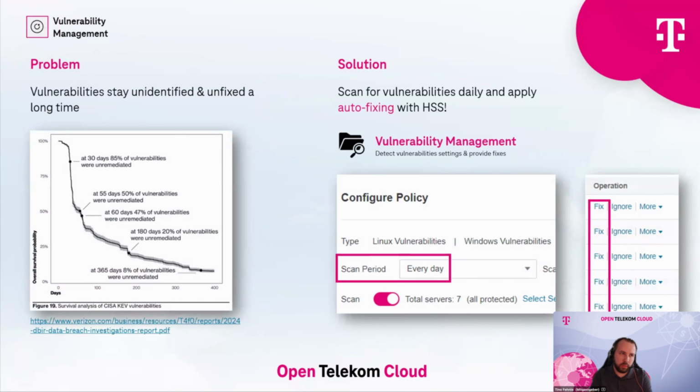Then we have for vulnerability management, one important topic. So vulnerabilities are detected almost every day. Important is also the fixing time. Based on these statistics, you see at around 55 days, so almost 2 months, only 50% of the identified or the published vulnerabilities have been fixed. So that is a huge amount. So what we want to achieve is to reduce the fixing time. So first of all, we need to even identify that our systems are affected. Therefore, for example, on HSS, you can scan the machines every day, and then we want to fix them quickly.